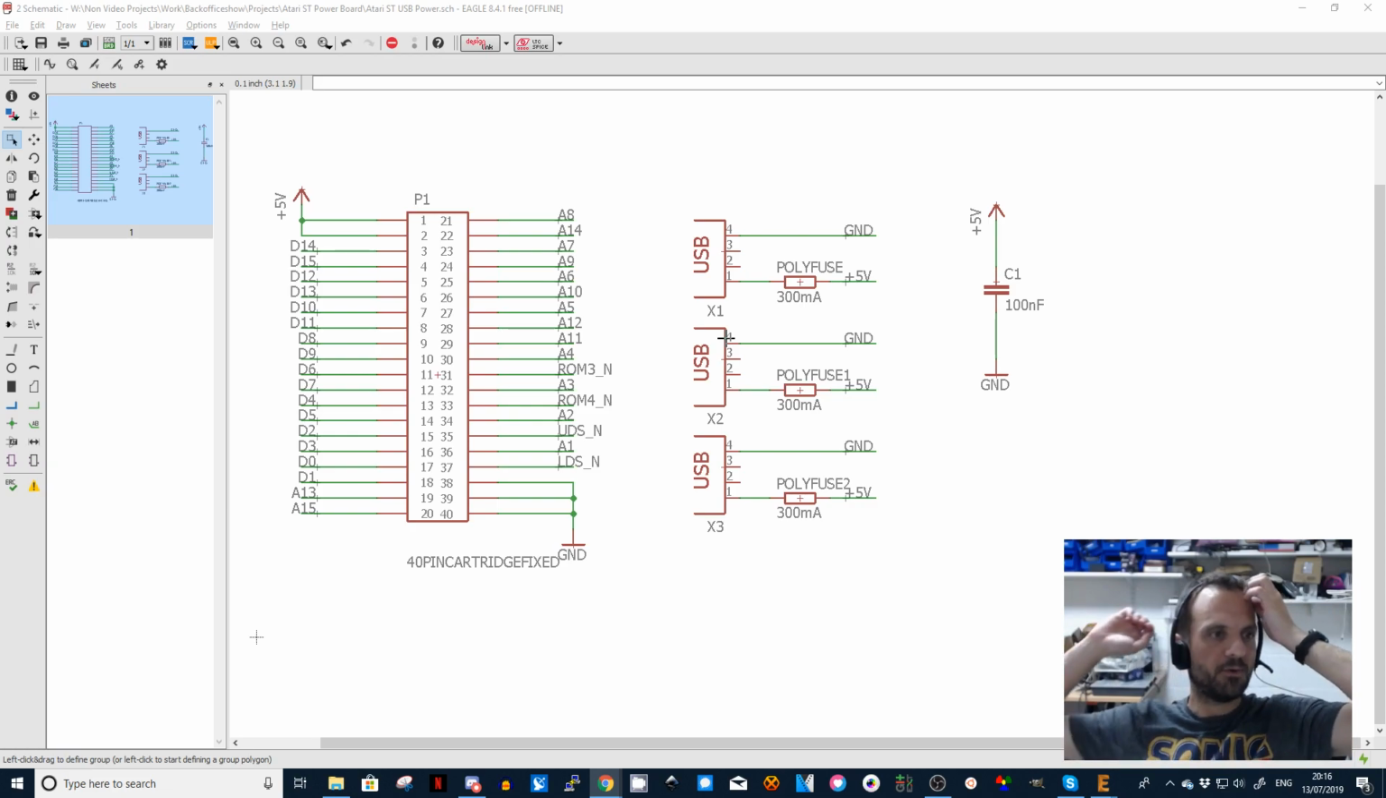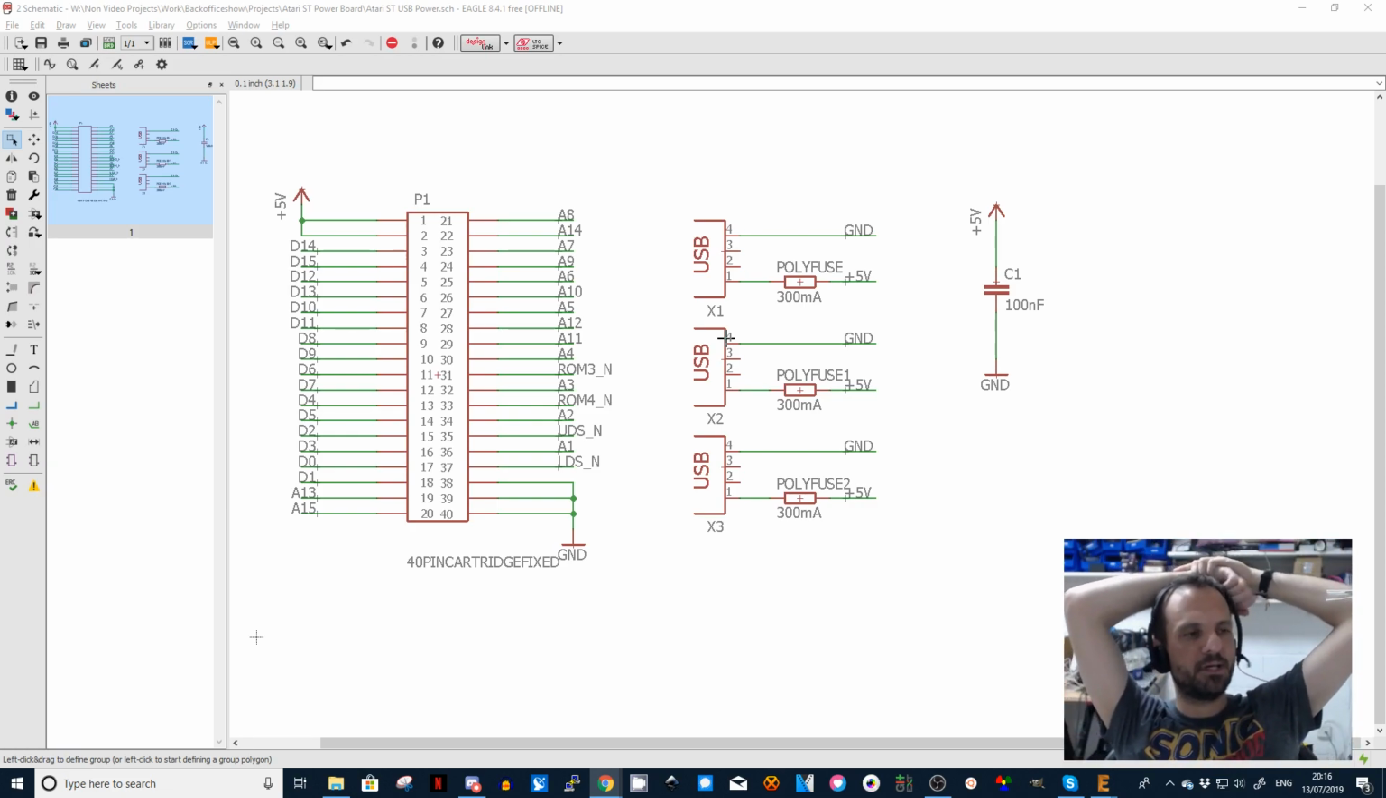So if you're going to power it, then FET it. If you're going to power it, then you better put a FET on it.